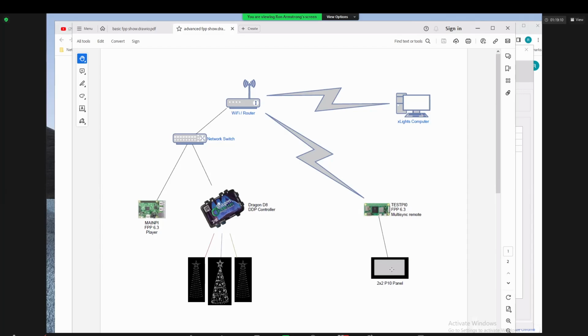And I've got some sequences prepared that will kind of show the sequences, and then we'll play them with FPP so you can kind of see what it looks like when you output from xLights as well as when you play from FPP. Also connected to this wireless router, I've got a dedicated network switch here for my quote show. And I've got a controller.